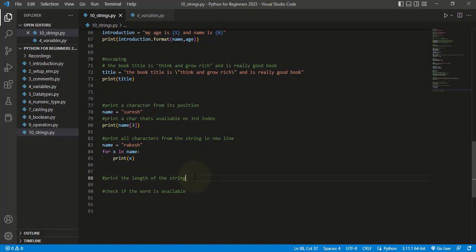If someone asks you what is the length of a particular string, let's say, okay, I'll give you an example. Name, you can say that the length of this particular string, Rakesh, is 1 2 3 4 5 6. 6 is the length, right? So what if I say this is the name?